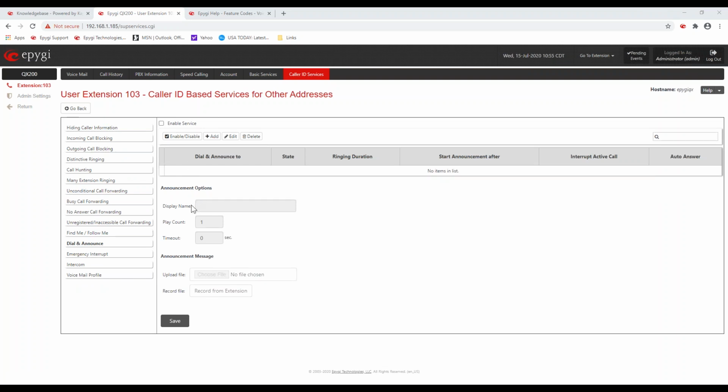Okay, then once you add that, you can even put the name on here, maybe whatever announcement you want to hear, how many times you're going to play the announcement. Maybe you want to play it twice, maybe put a slight delay, a couple second delay in between each play attempt. And then the actual announcement itself, you can record it from your extension or upload it. And that would be what they're going to hear once it gets played to them.